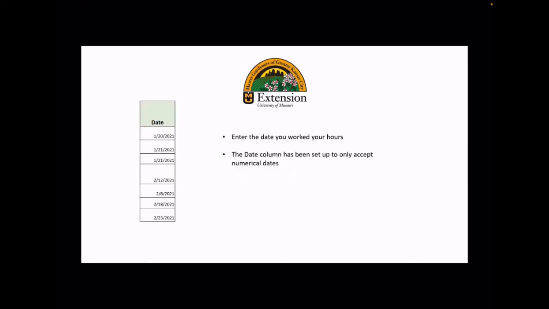The first column's pretty easy. It's just the date. It should be the date that you worked your hours. As the slide says, you can only enter dates here. You'll receive an error message if you try to enter other data.